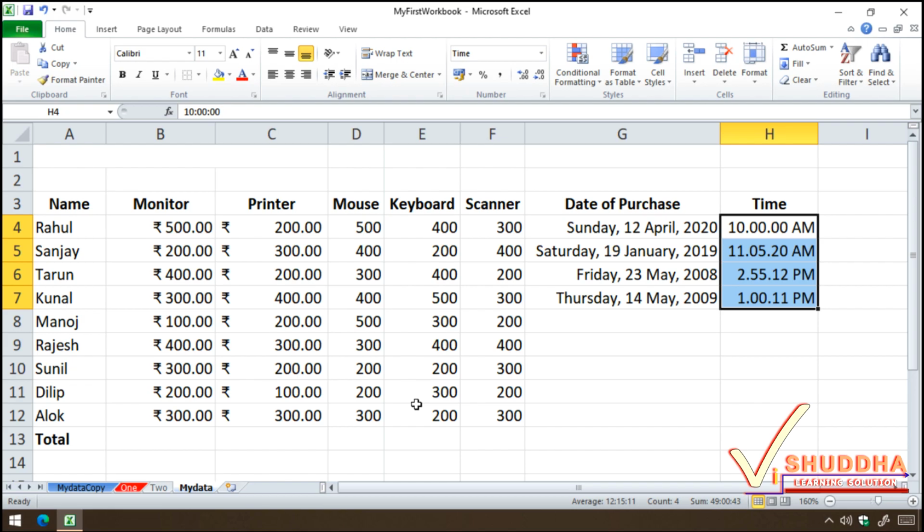Now suppose you want to display the values in terms of percentage. What is percentage? Percentage is the value divided by the maximum value. Suppose we have 500 out of 800. So the percentage will be 500 divided by 800 and the result should be multiplied by 100.